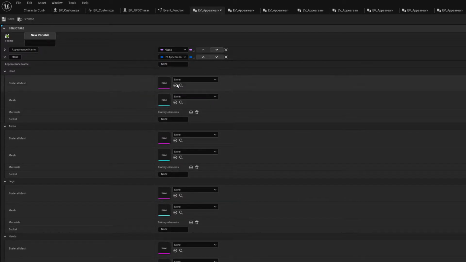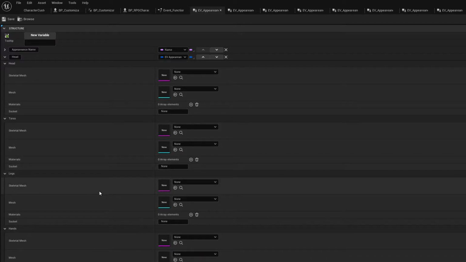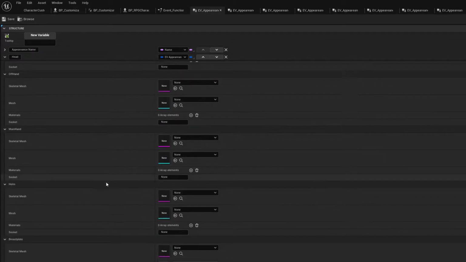The equipable has a skeletal mesh, a mesh. In case it's not a skeletal mesh, if I wanted to have a helmet, the helmet doesn't need to have a skeleton attached to it. I can just attach the rigid object to a socket on the skeleton. So it can either be a skeletal mesh or a mesh. It has a material, and this is the socket it is going to be attached to. That's it. So this is what that looks like.